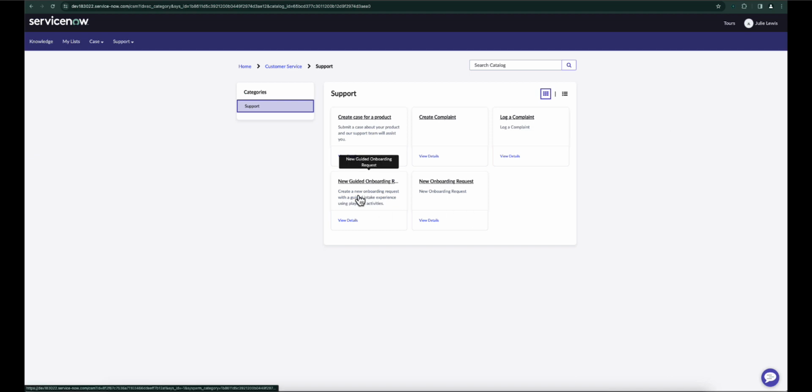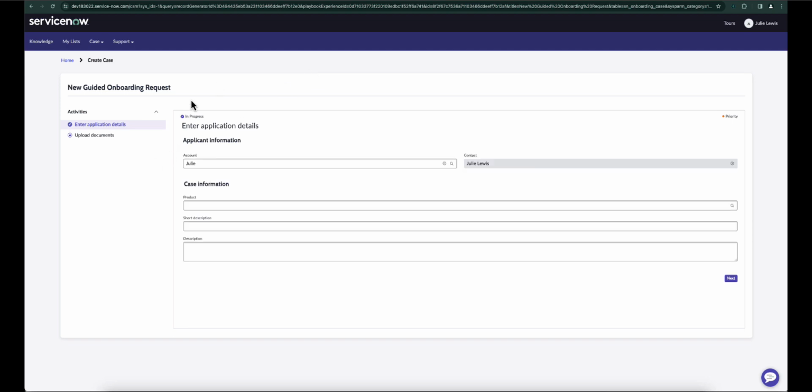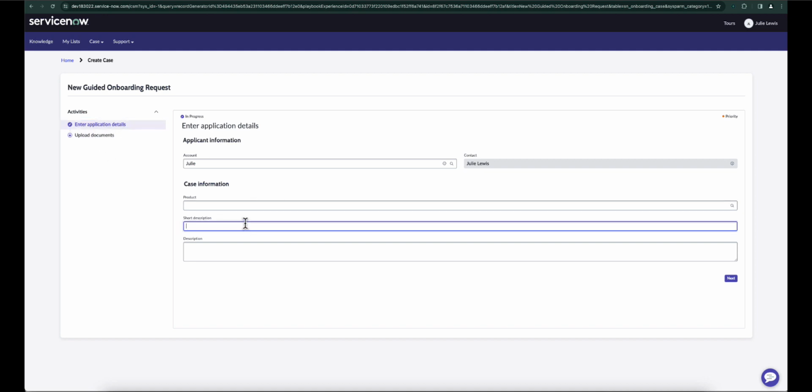I have upgraded the case playbooks for onboarding to the newest version, and with that you will get this one really nice example. As you see, now I can see a playbook-like view here. I have activities here: enter application details, upload documents. Let's fill in some data here. Let's test.